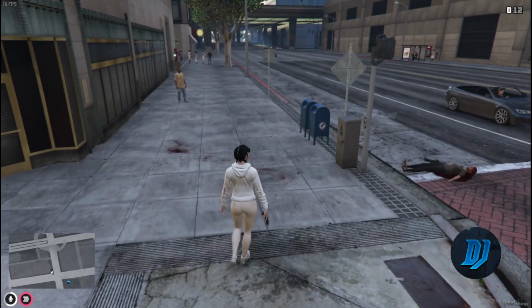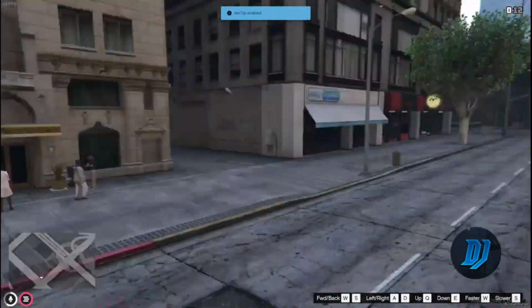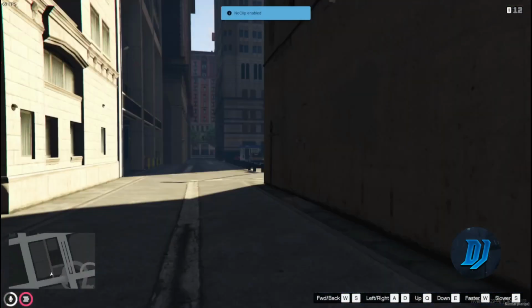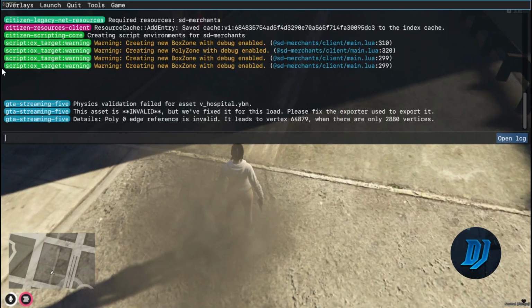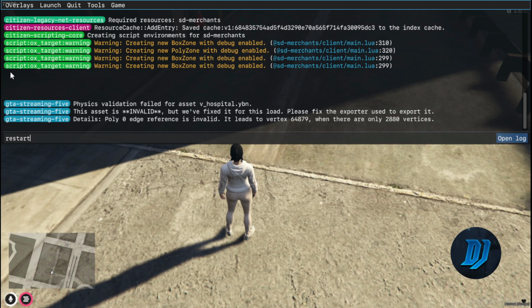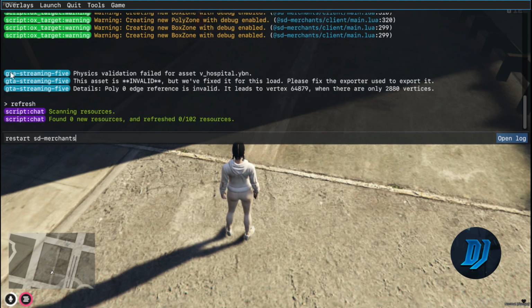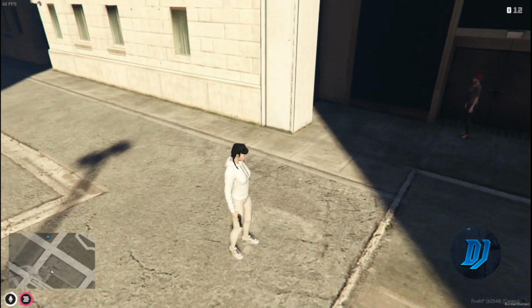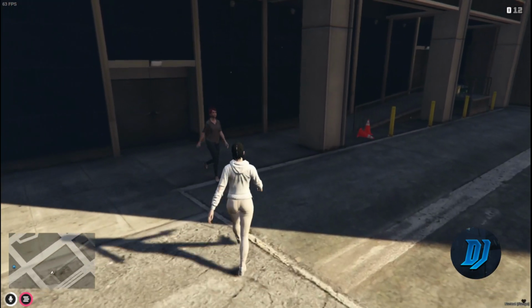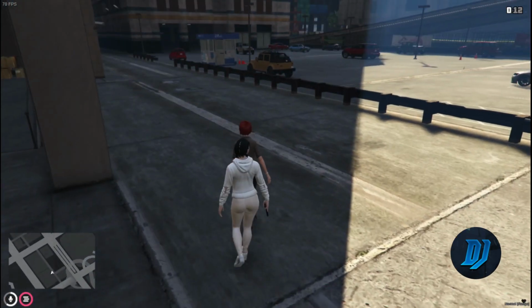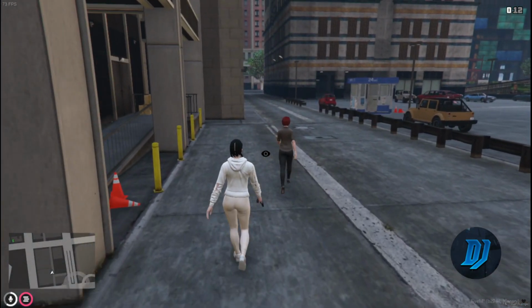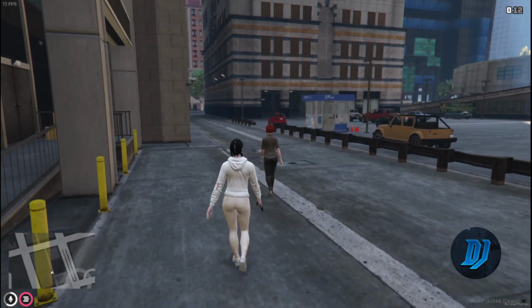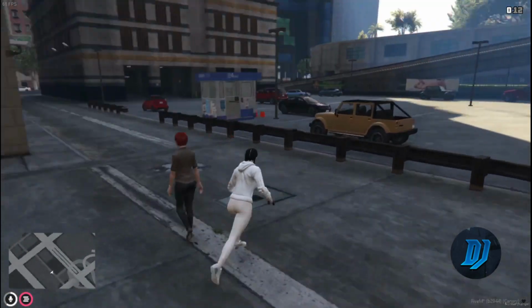Let's go back to our spawn point here. Let's restart our merchant. Let's do a refresh. Boom. So by right, you cannot interact with her, because this is all happening server side, and it's a way to prevent abuse.